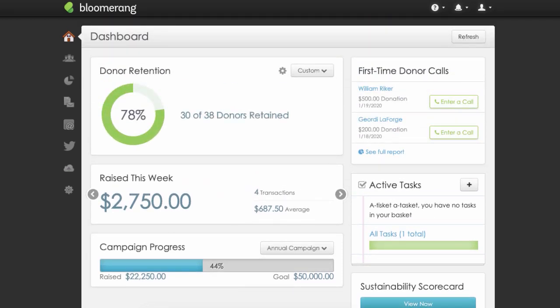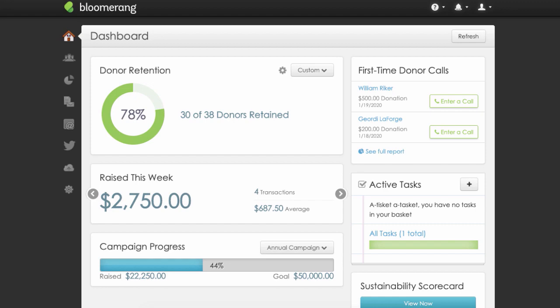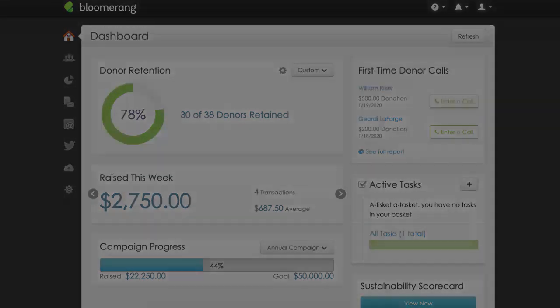Now that you're familiar with the dashboard, here's your mission. Call your first-time donors and get your donor retention wheel to 100%.